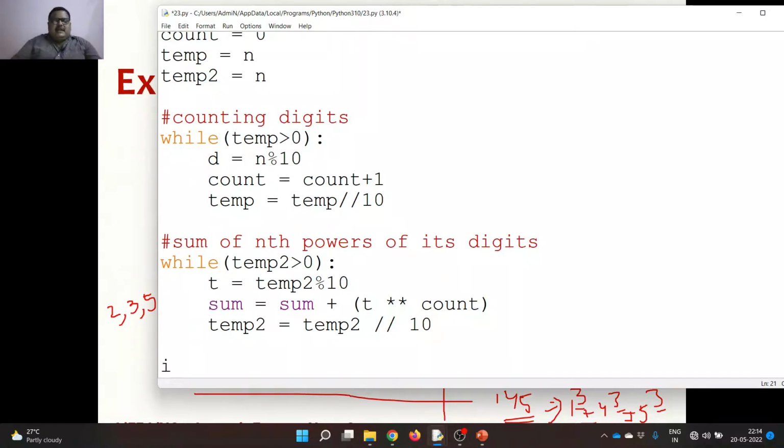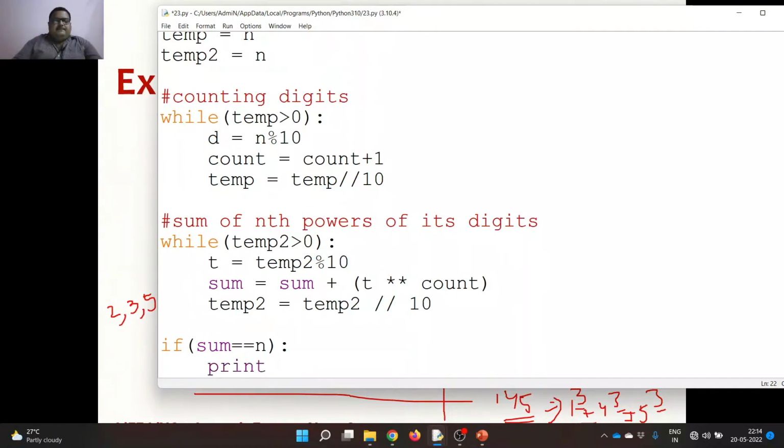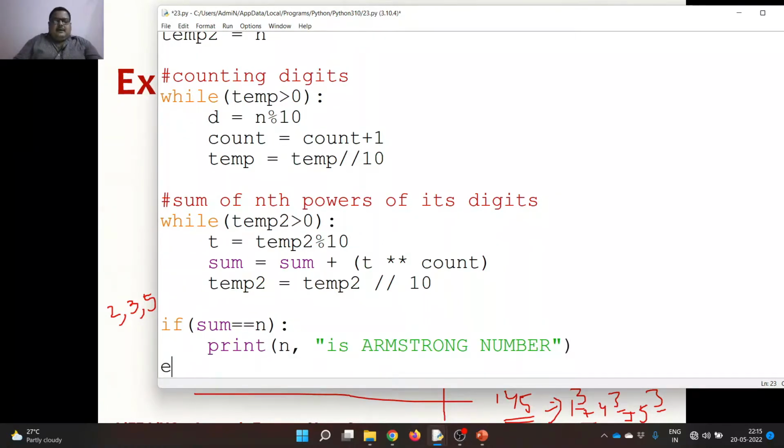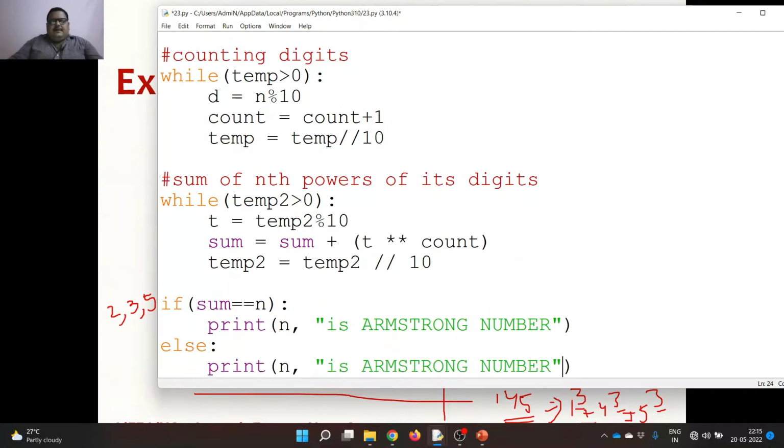Now we have to check if sum is equal to number, then print n is Armstrong number. Else print n is not Armstrong. Let us do the manual introspection.